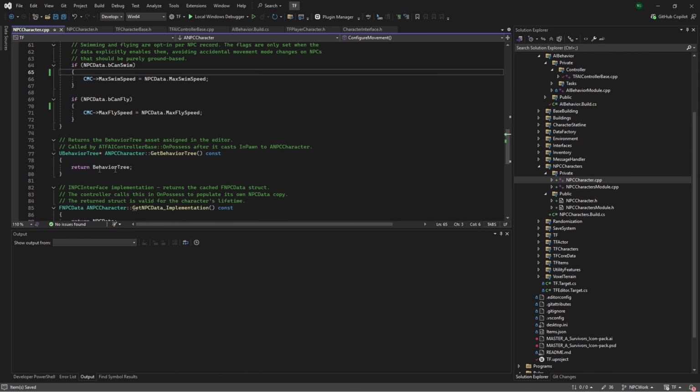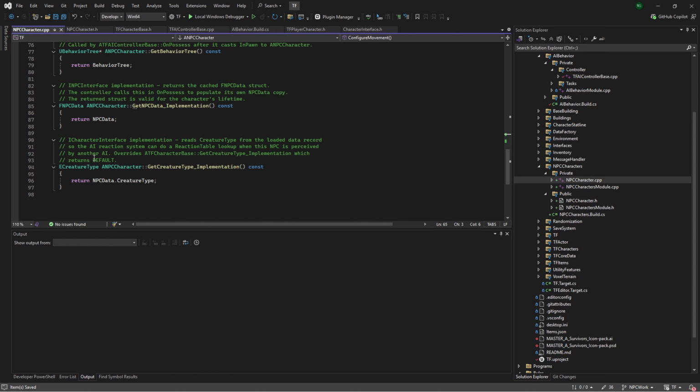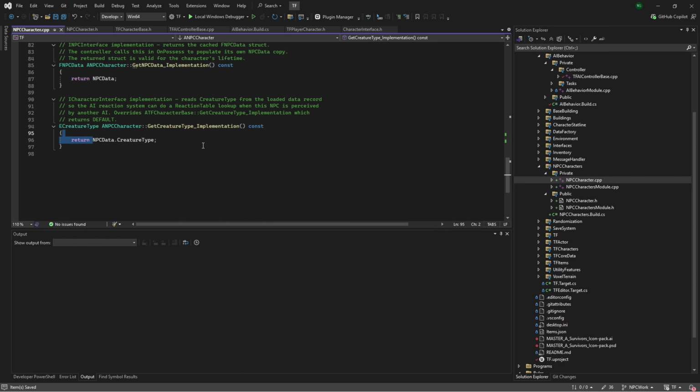Get behavior tree just returns our behavior tree. Get NPC data returns our entire data struct. And then get creature type returns just the creature type. Now this, as I mentioned again, is just the early implementation.